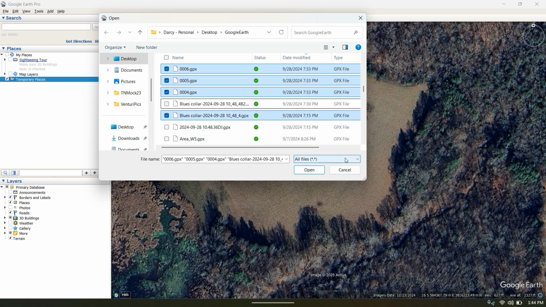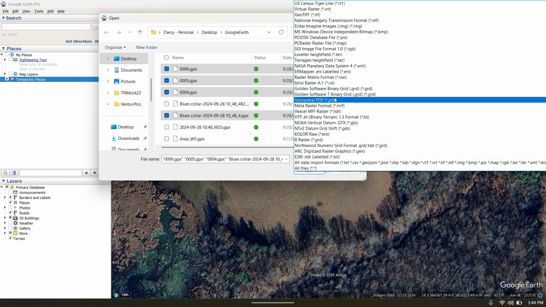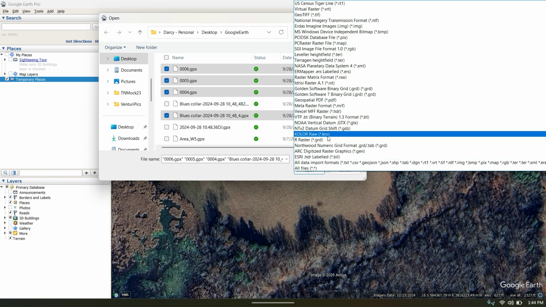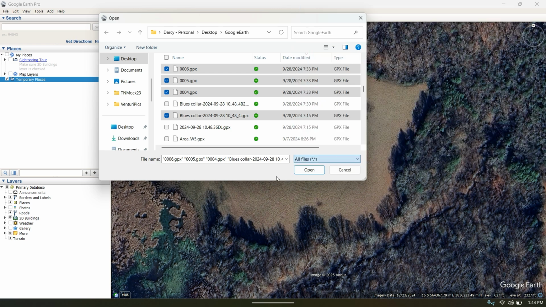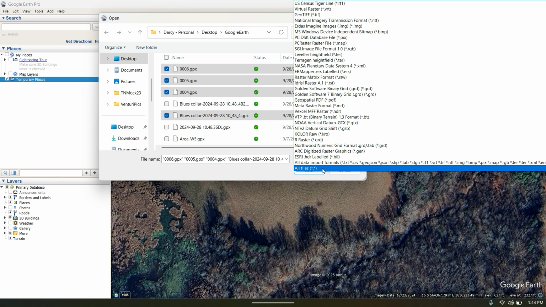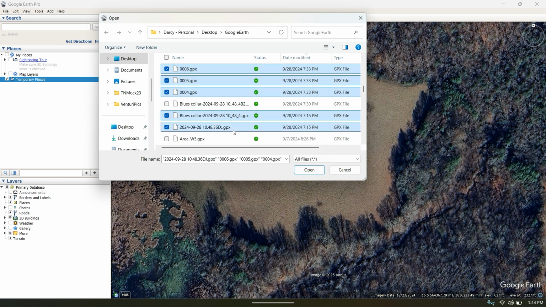And the one thing I'll point out is I've been playing on this, so it didn't show it. But this part, the type of file, tends to default to something else. So if you don't see the files you're looking for, make sure you drop this down and select all files at the very bottom. And then the GPX files will show up. Like I said, you can select more than one and import them all at the same time.